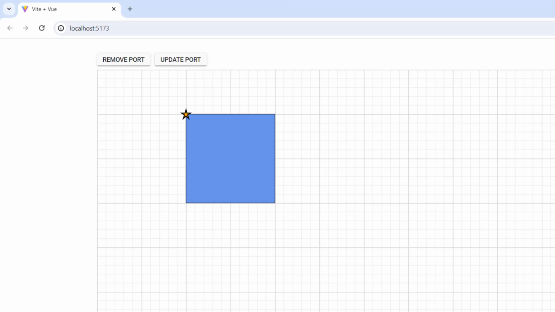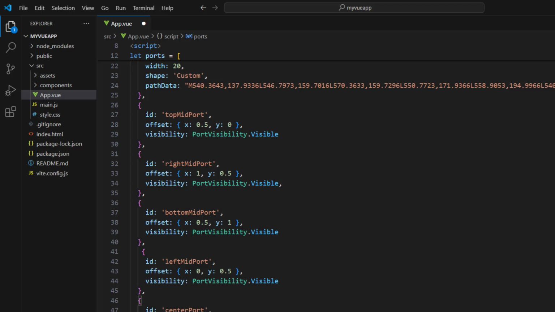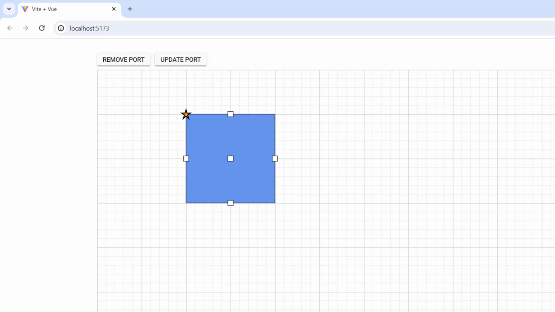Next, to add multiple ports programmatically in the port collection, I add more ports with appropriate IDs and offset values. Checking now, multiple ports have been added to the node.